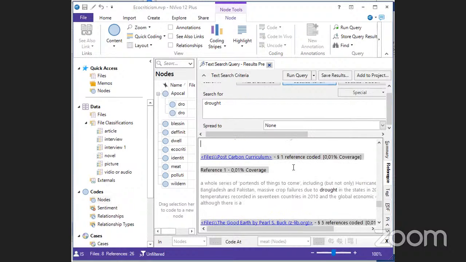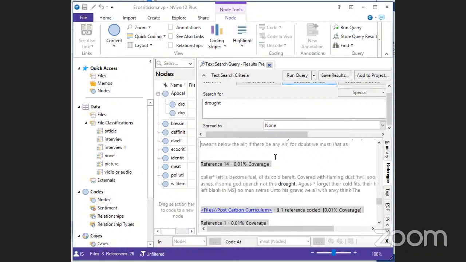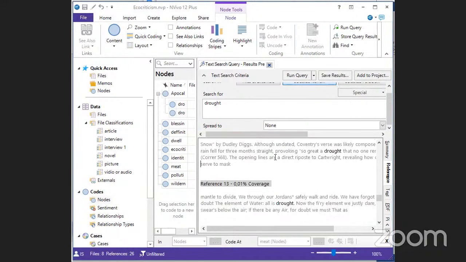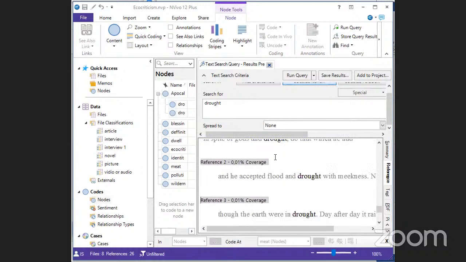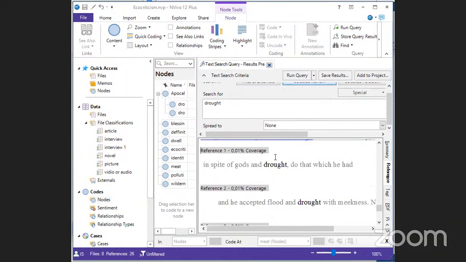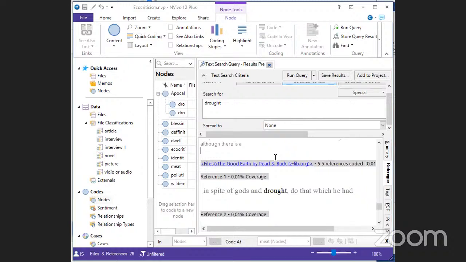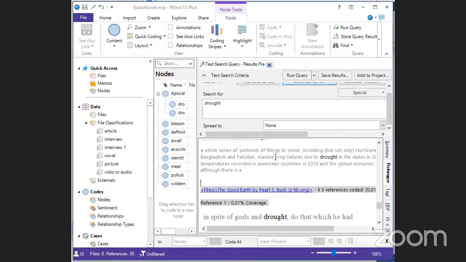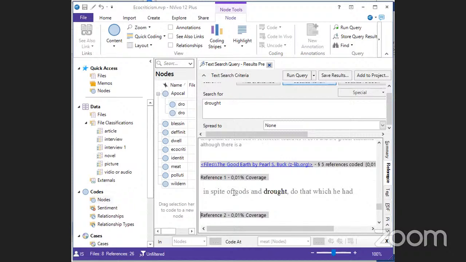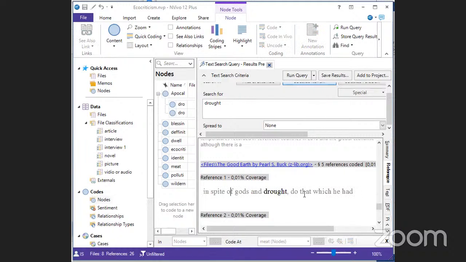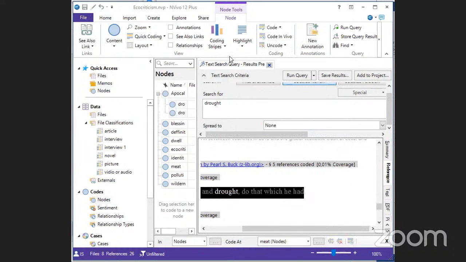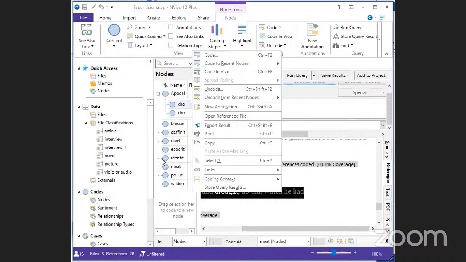Okay, this is the file from the article, post-carbon curriculum, and other references that cover it in detail. This is not in novels. To make this quotation into our nodes, that's the same as coding. Just block and right click, and code, for example, and we can move it into nodes. That's reference.